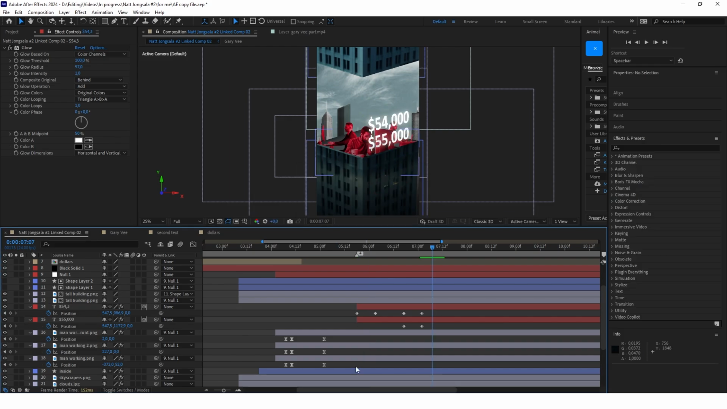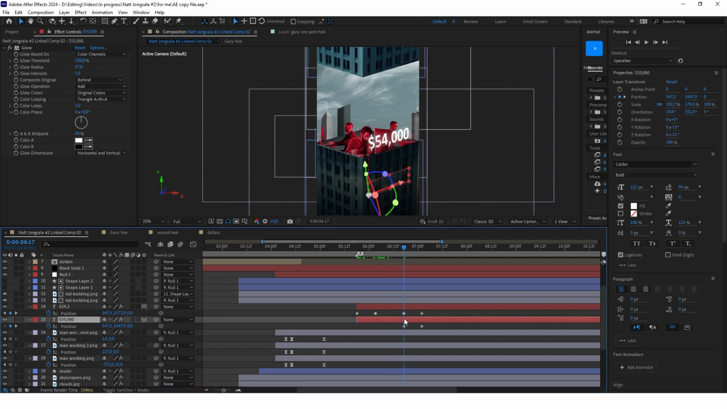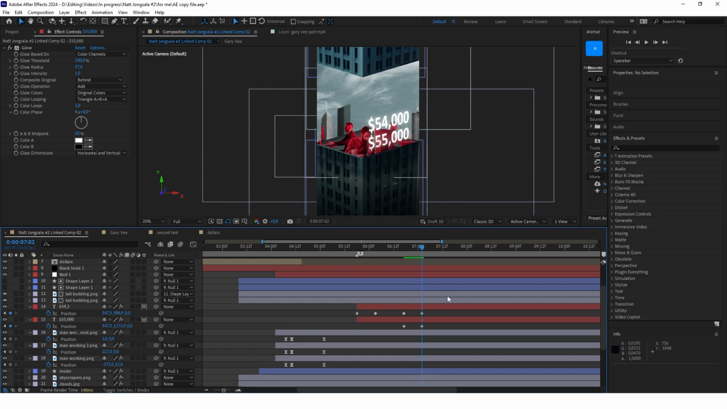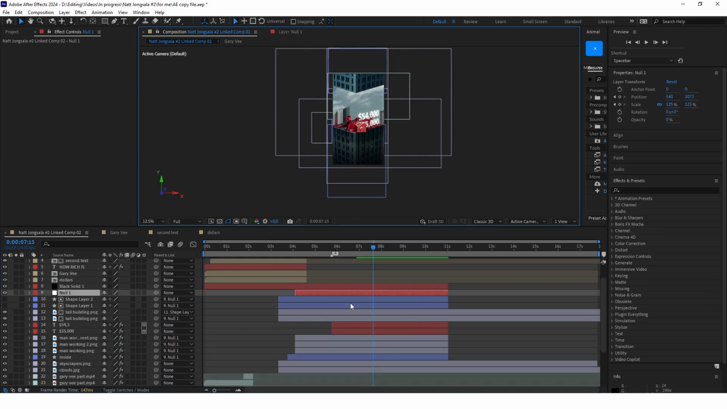Okay, so I checked when I should start making these animations, and this is what I've came up with. So the first animation, so 54,000, lasts 9 frames and it starts at 138 frames. The second animation, so 55,000, starts at 161 frames and also lasts 9 frames. So you can check 1, 2, 3, 4, 5, 6, 7, 8, 9. And yeah, this looks pretty cool. Okay, so this animation is done, and right now we can create the next animations.